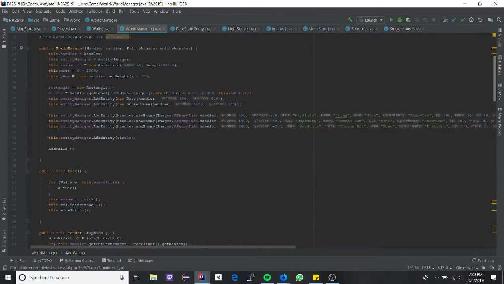Right? When I create my world, I set the handler, my animations, which is, this is an animation. I add my entities, I add the tree, I add the smokehouse, right? I add the different enemies. Enemies, I add them through this method called new enemy, right? Handler has a method called new enemy.